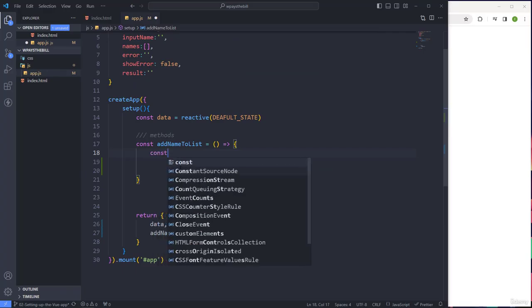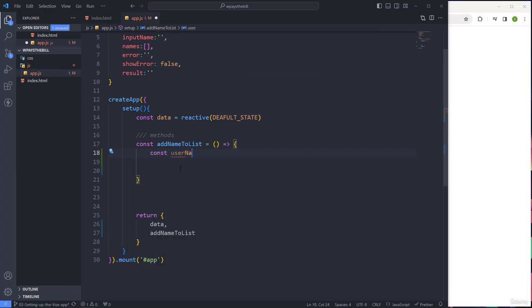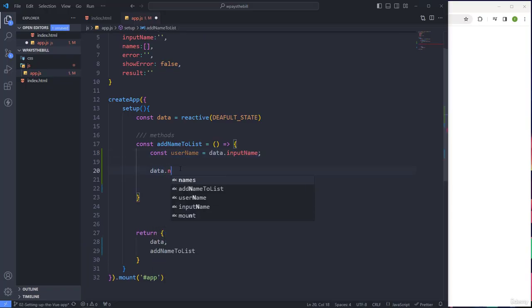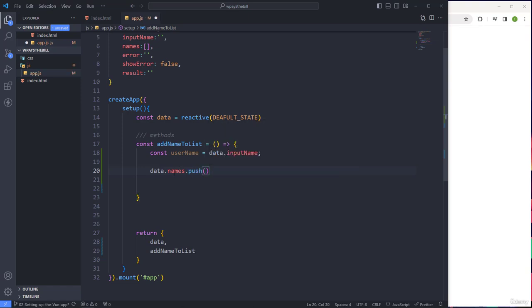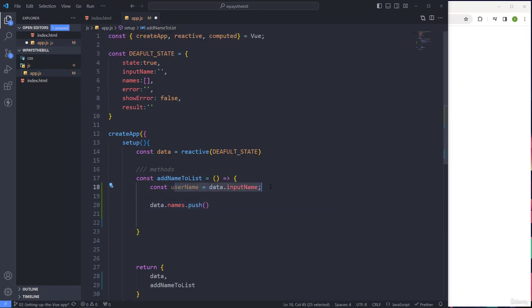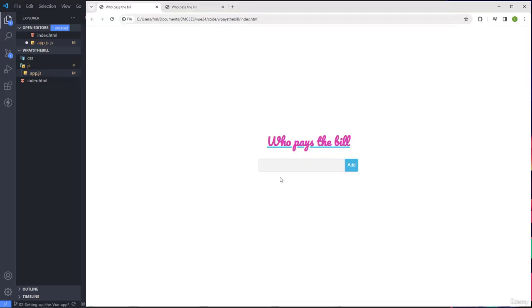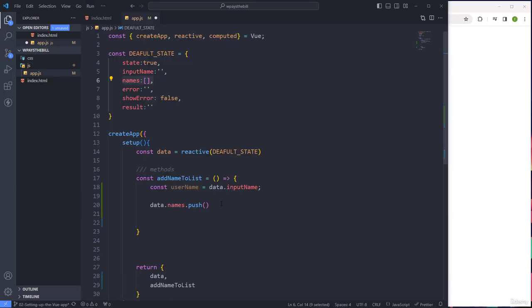So, okay, I'm going to go const and say user and then name. And this one is going to be equal to data and then input name. So then I'm going to go right here and I'm going to be going to data. I'm going to go to names and I'm going to do dot and I'm going to do push because I need to push whatever name the user is trying to input to the array of names. So then later we can display it right here at the bottom. So I'm going to say push and I'm going to push that username.